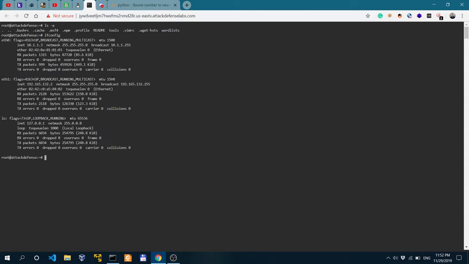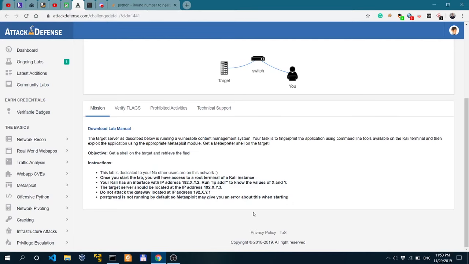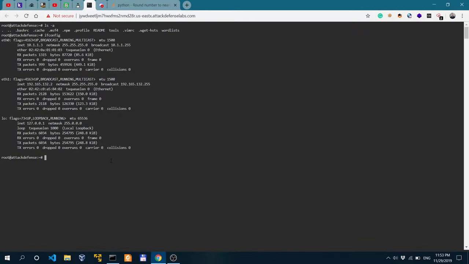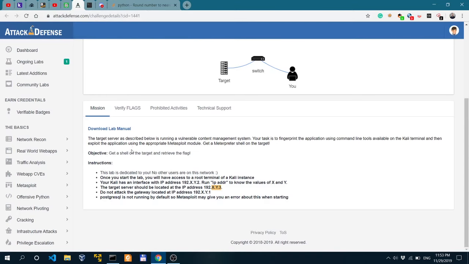ifconfig. So we are at 192.165.132.2 and our target is located at XY3. And over there we have a vulnerable content management system.